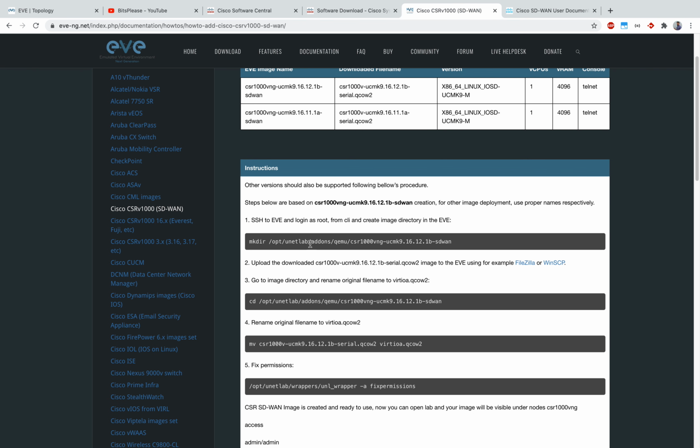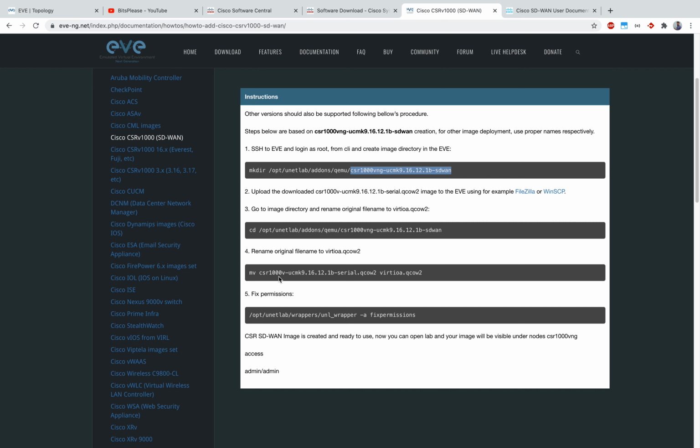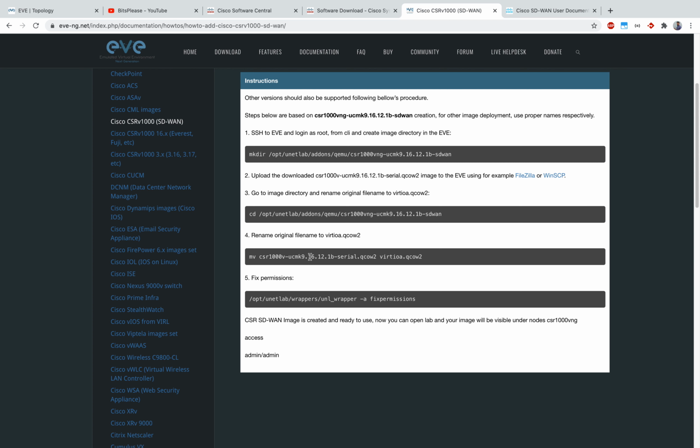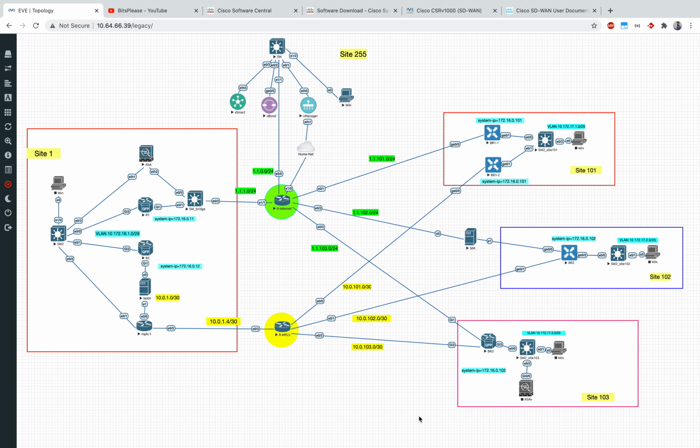Basically, you don't have to do anything complicated. You just need to upload it to the QEMU folder, and make sure that the name of the folder is right as mentioned like this, and obviously you have to rename the qcow2 to something like this and fix the permissions. Once you do all these 4 steps, your node will start appearing on your EVE-NG topology. After that, I've just brought that device over here in my topology, and right now I've not done any configuration on it. I've just powered it on.